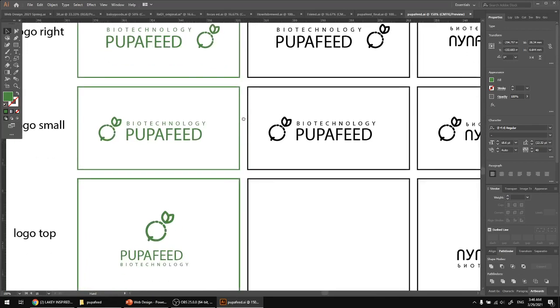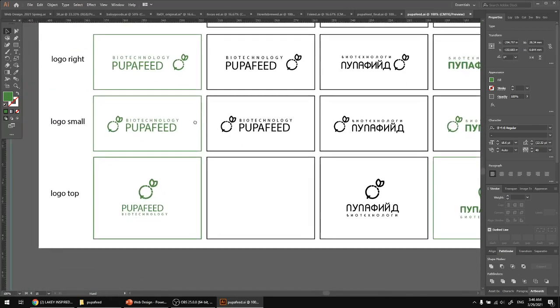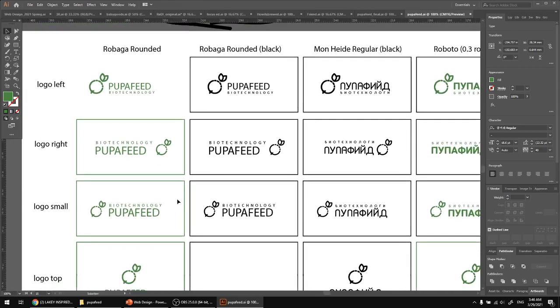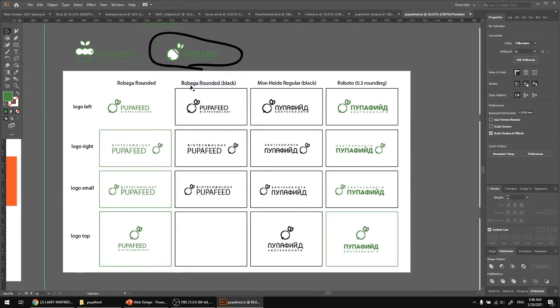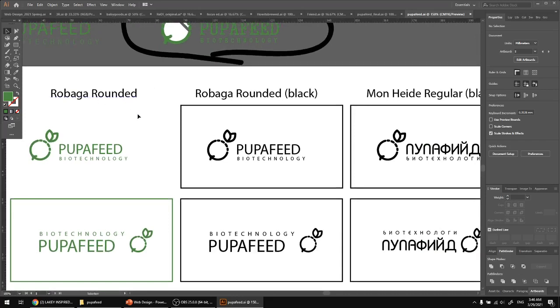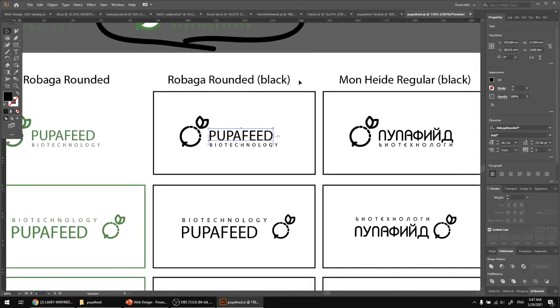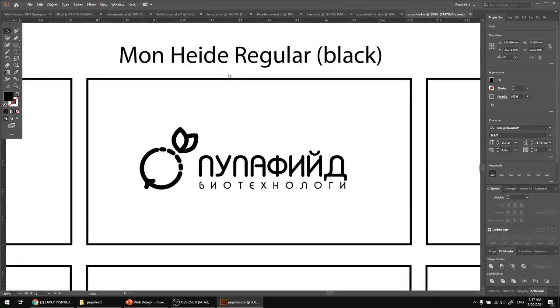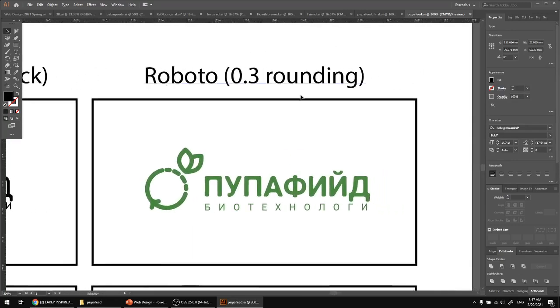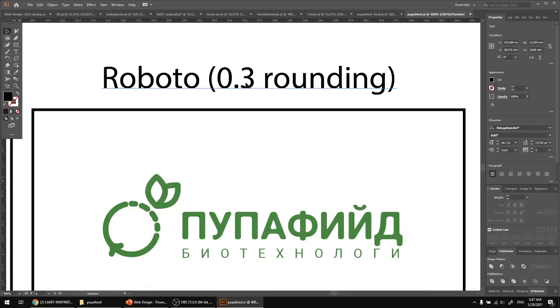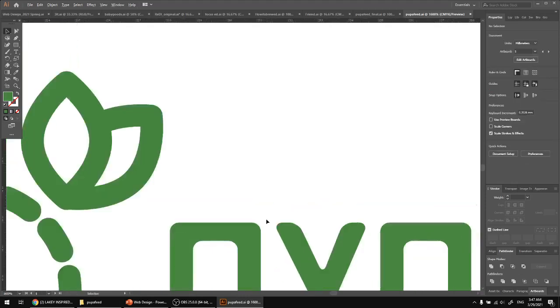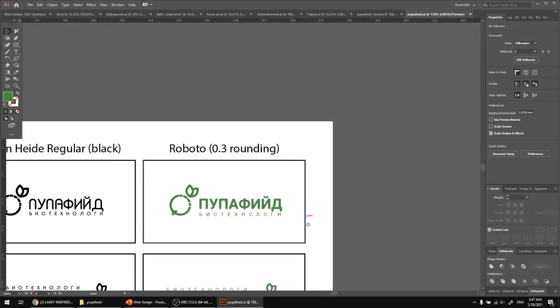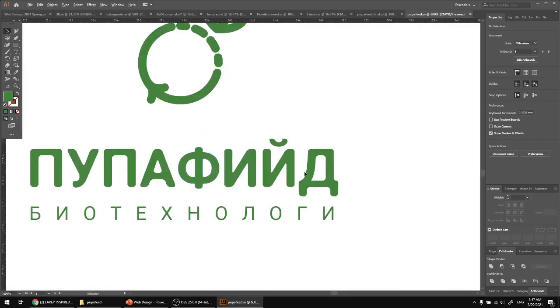You have to give the client versions so that they can choose, not lots of versions, well, two to three versions. So I chose the Roboto font, and they can try rounded black, or monohide regular black, or Roboto with added 3.0 pixels of rounding. The letters are rounded, as you can see. Okay, I think this one is chosen, right? Yeah, this is the final one.